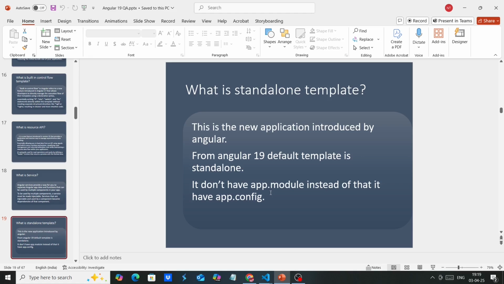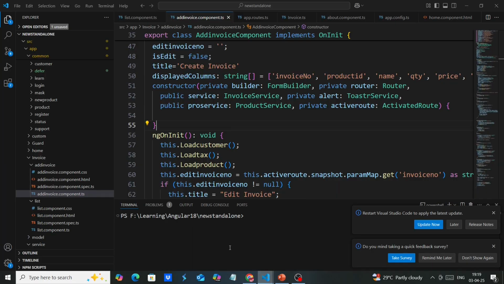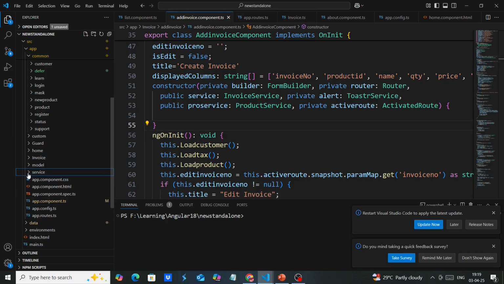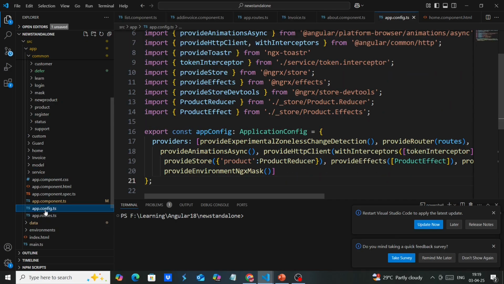Okay, so instead of that, for handling the configuration related stuff, it's having this app.config. So let me show you from the application side. Okay, this is one of the standalone templates. Okay, so if you look at here, you have this app.config only.